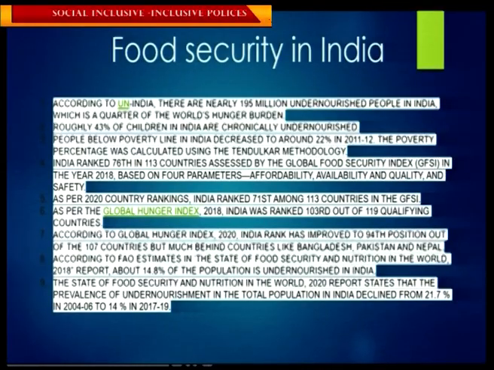If you want to discuss food security in India, according to the data, there are nearly 195 million undernourished people in India. Correct? Yes, it is correct. Which is a quarter of the world's hunger burden. So, this is very important information. Nearly 195 million undernourished people. And roughly 43% of children in India are undernourished. Yes, this is very important.